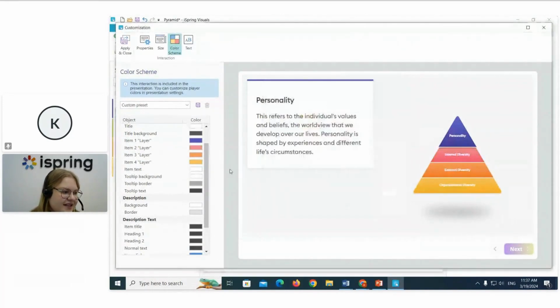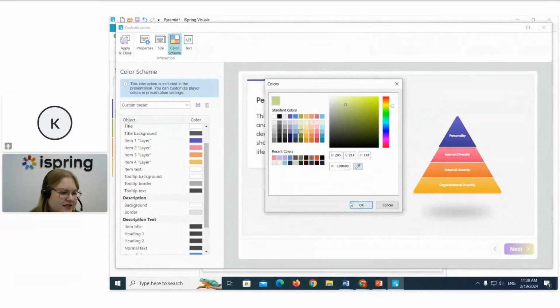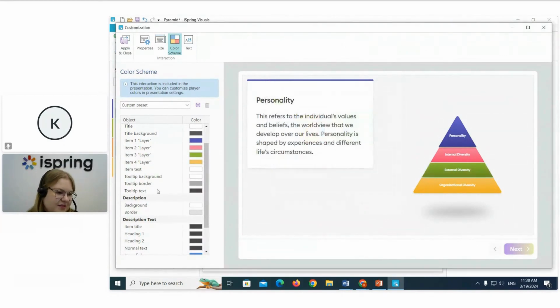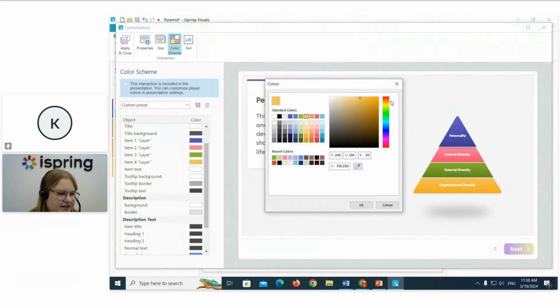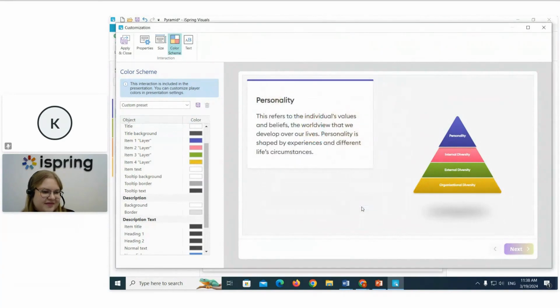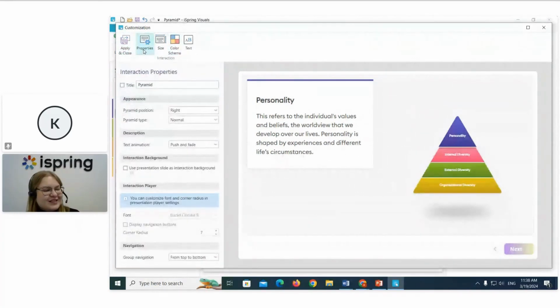I will select colors that I used in my course, throughout my course. This is too light and too dull, maybe like this. And some bright yellow color, too bright. Yeah, something like this. Oh, yeah. So we changed colors, we removed the title. We can change the pyramid position. Again, it can be on the right or on the left. I will leave it on the right.